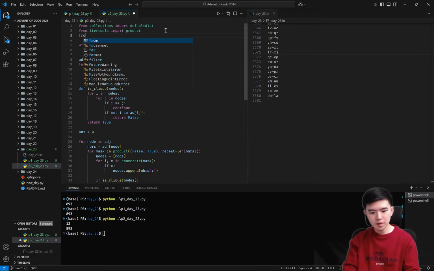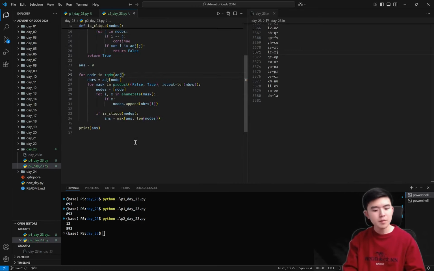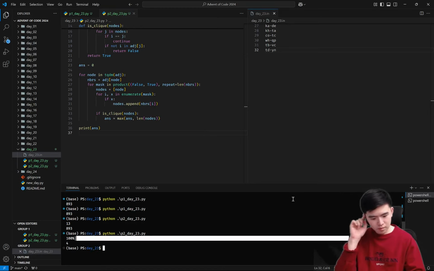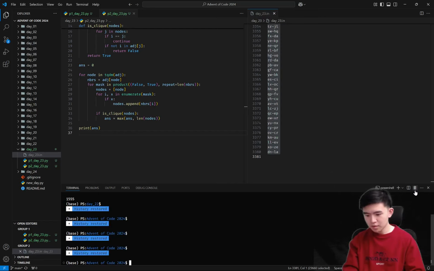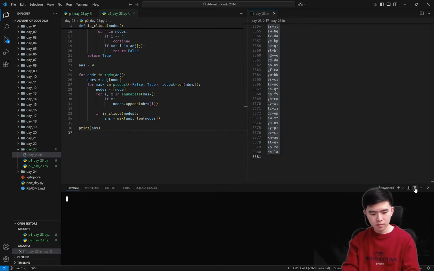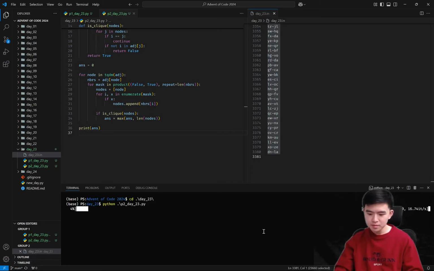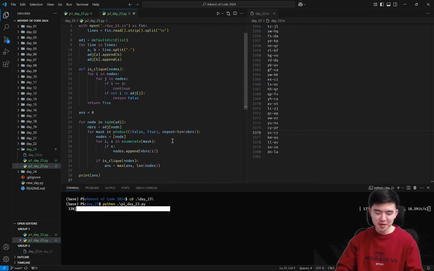Let's import tqdm because this might take a while. There is some redundancy here, which shouldn't be too bad. Okay, it works on the example. Let's hope this works on the actual thing. Oh my. Okay, it's going to take about half a minute to run, which is a little bit inefficient, but it's okay. I'll try to optimize this code a little bit.